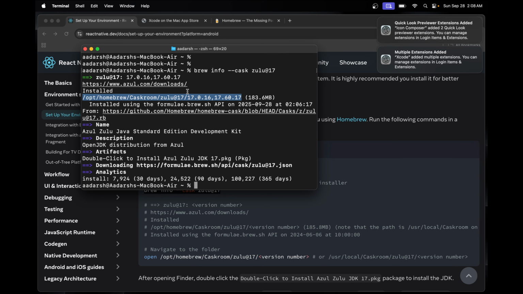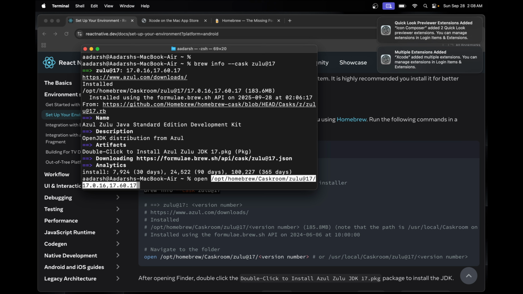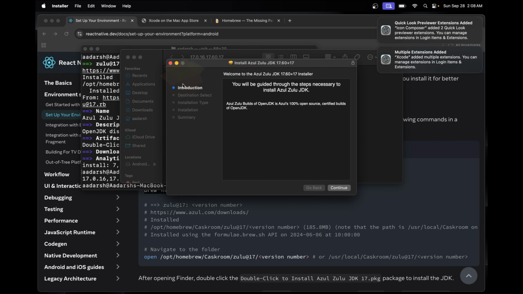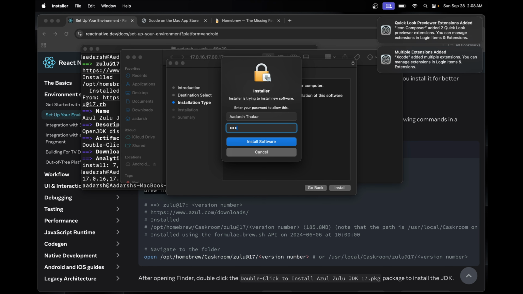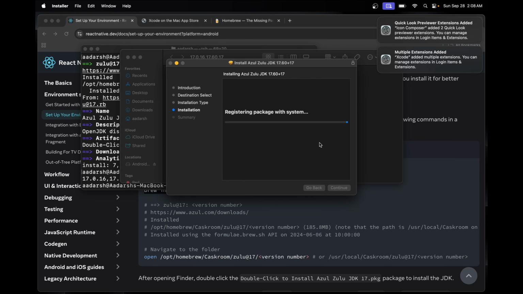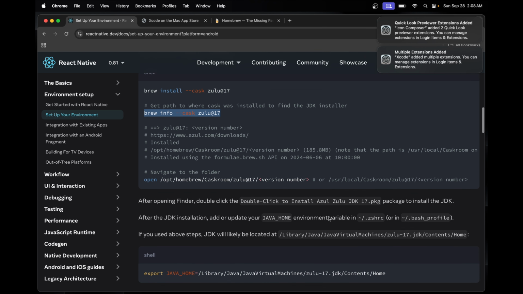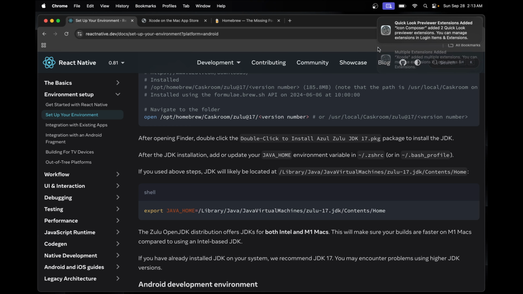This is the path where our JDK is installed. So I will copy this and let's come here. Let's write open, paste that, and hit enter. And you can see it is open. Then I will double click on this and click on continue to install. Let's give it the password and wait for the installation to complete, and it is done. I will close this. Then I will move on to the next steps. So I will scroll down. So our JDK is also installed.